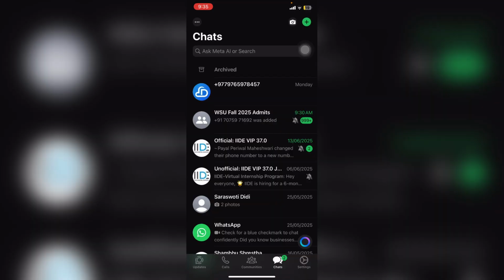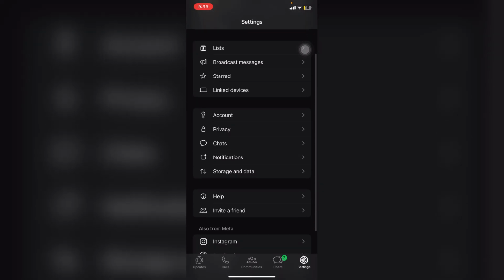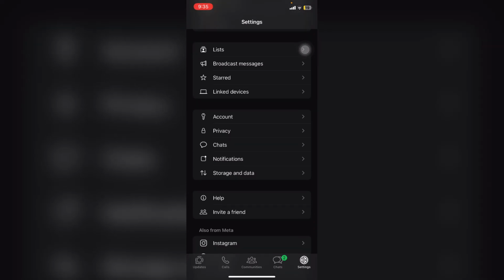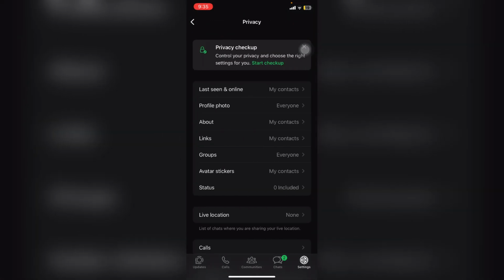Then tap the three dots in the top right corner on Android and select Settings. On iPhone, tap the Settings icon at the bottom right corner. Now tap on the Privacy option.